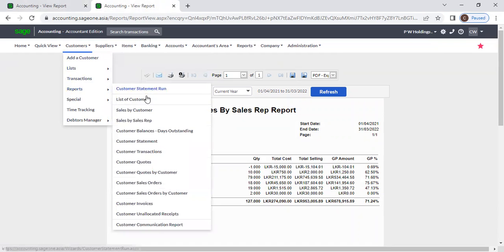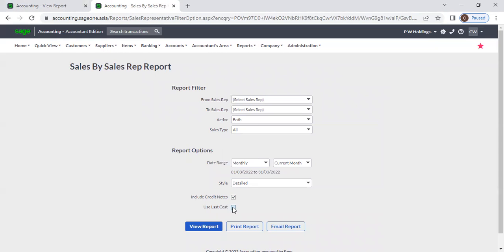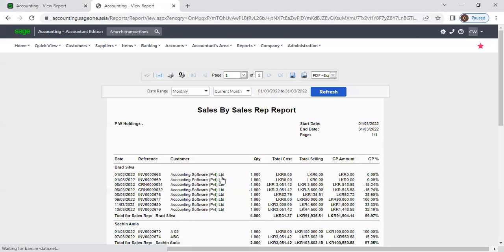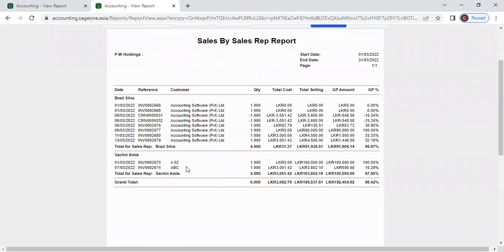Next, you can generate this report as a detailed report. Now, if you select detail, you can view each transaction-wise report. Transactions are grouped by sales rep, and you can view each sales rep's transactions. If there are any minus values, that is a credit note; plus values are invoices.